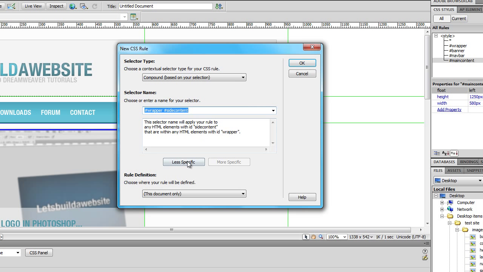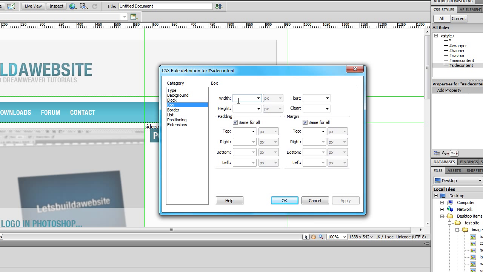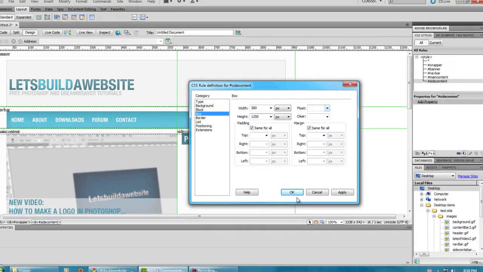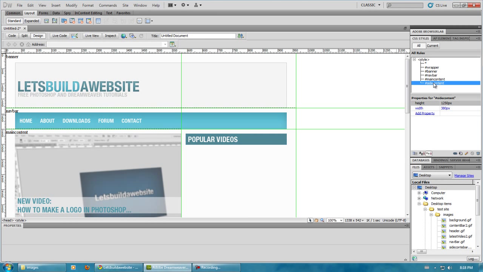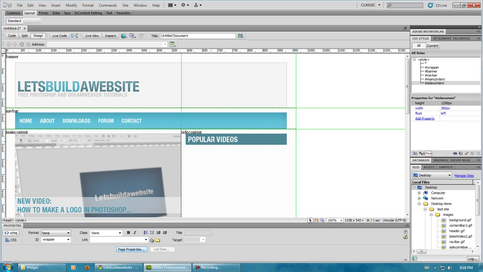So we'll do a new CSS rule. Box, this one's going to be 960 minus 580, and 1250, I think, is what it was. Oops, click on that again. Forgot to float this one to the left. Alright, so there we go. Now we've added all of our main div tags. In the next tutorial I'll show you how to start finishing off your website by adding your banners, navigation bar, all that stuff.